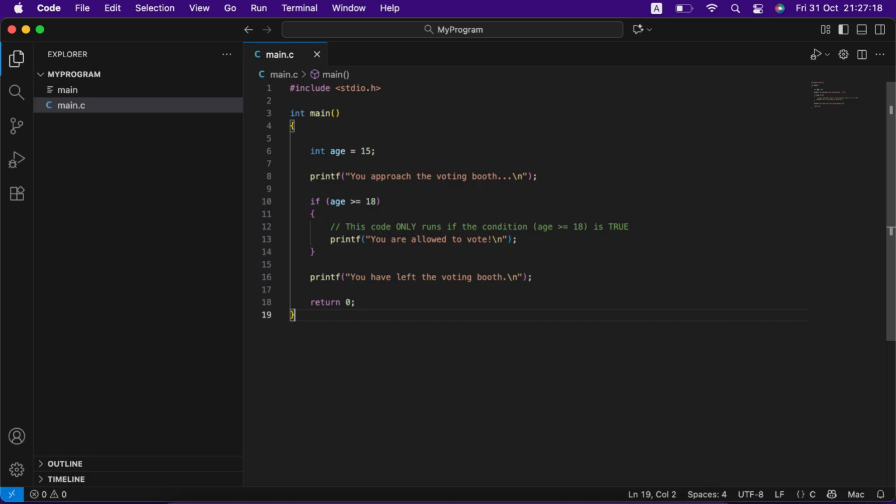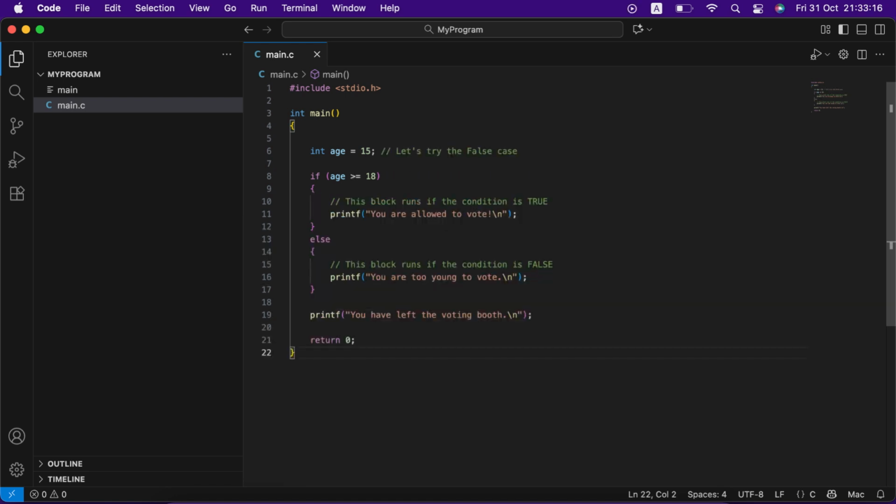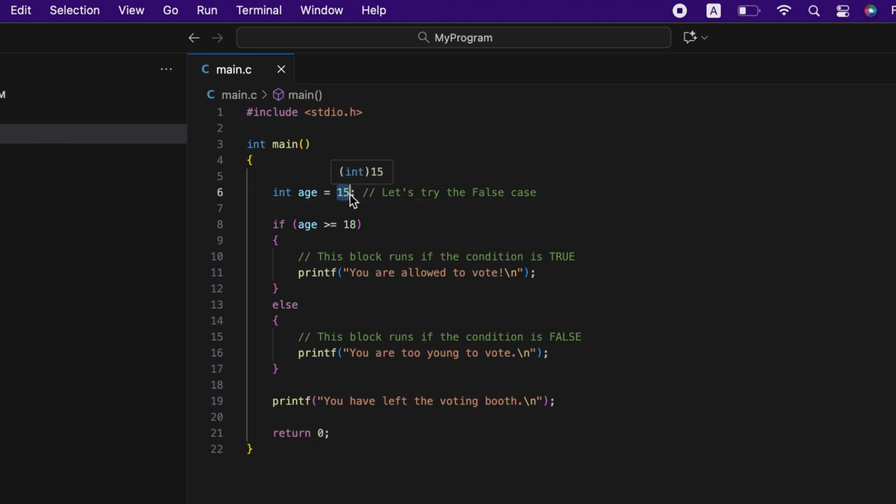Second, the else statement, the otherwise path. The else statement is the safety net. It catches any case that the if statement didn't. You can't have an else without an if. The syntax looks like this. Let's fix our voting program. Let's try the false case.